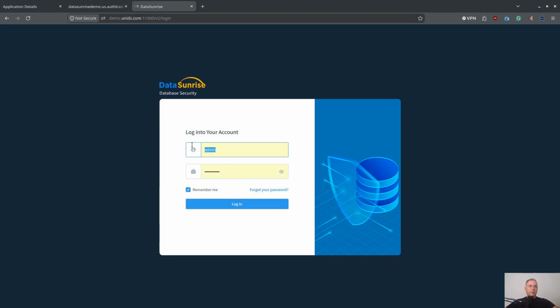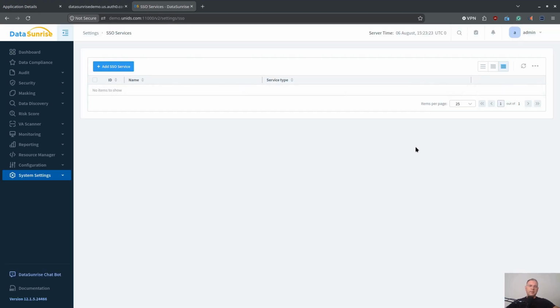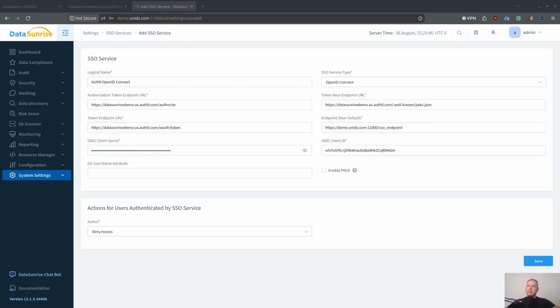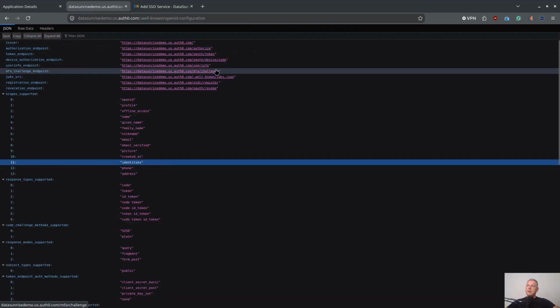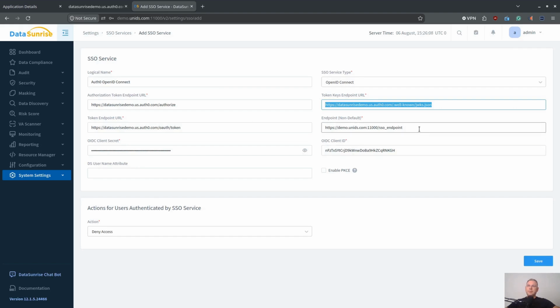Let's log in the standard way, just like the admin user with your secret password, without any single sign-on for the first time. Next we have to add a new SSO provider. I copied all the required fields from the configuration of my SSO provider. As you can see, there's an authorize endpoint URL. The URL to the JSON file should also be there from the configuration. You can take it from there: authorize, JWKS, and then endpoint. This is the DataSunrise SSO endpoint.